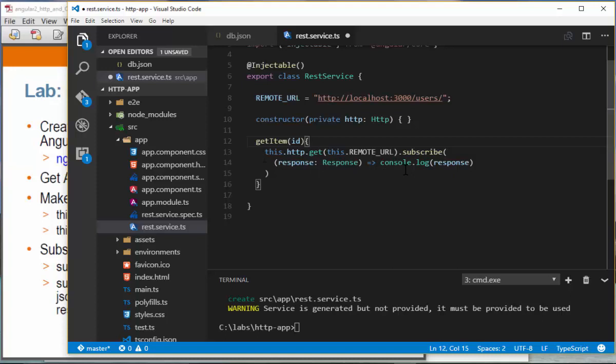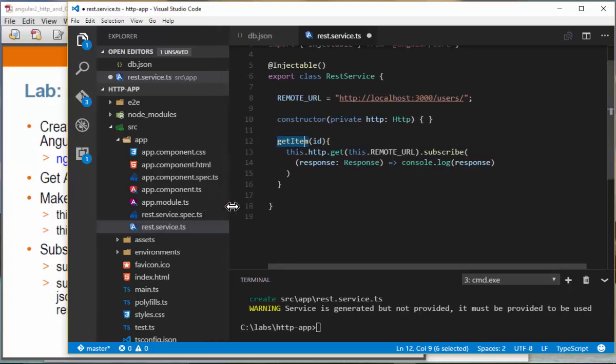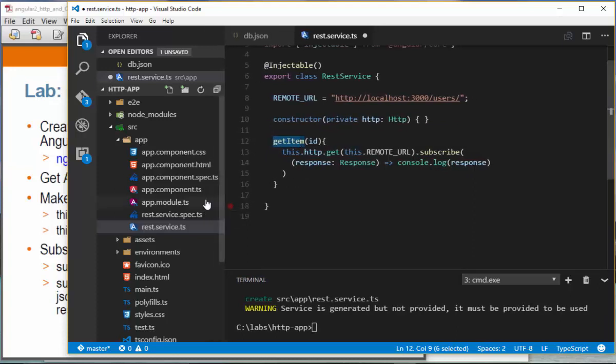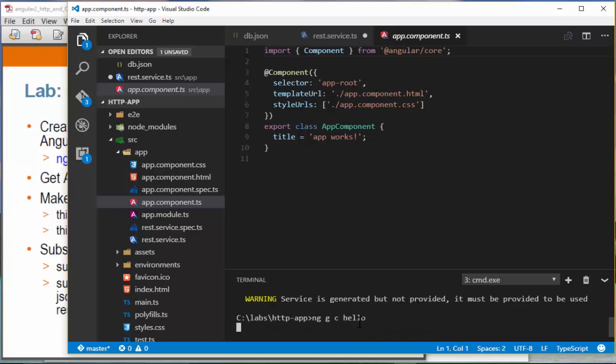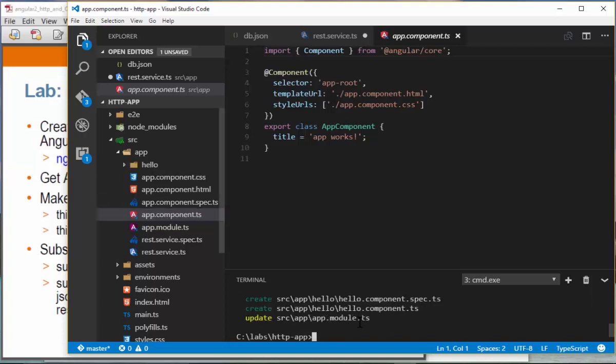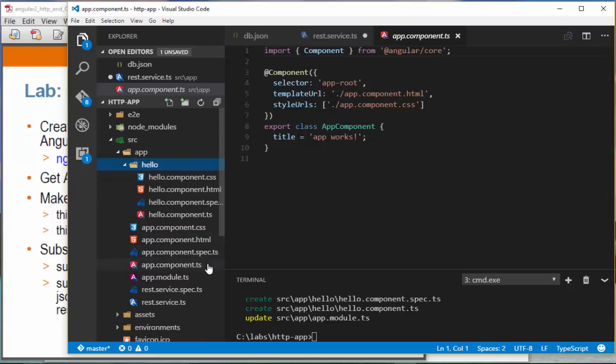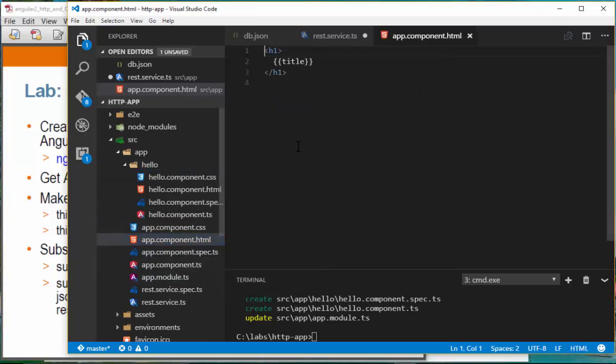So now let's actually see, this is the REST service. In our app component, I want to actually create another component instead of using the app component. So ng generate component, let's just use hello. Okay, hello component. I want to add the hello component into the app HTML here, so we are going to just have the app-hello.